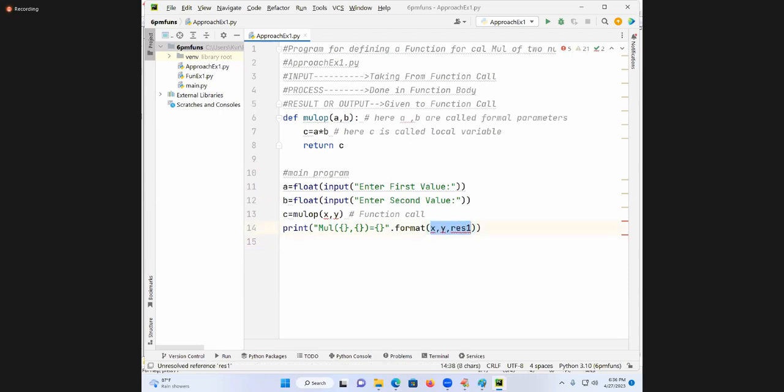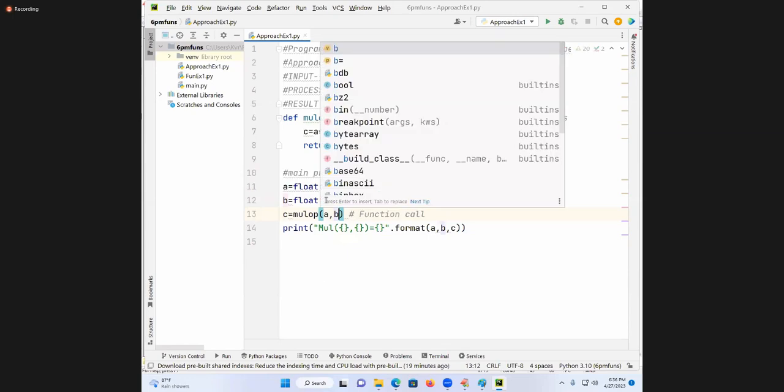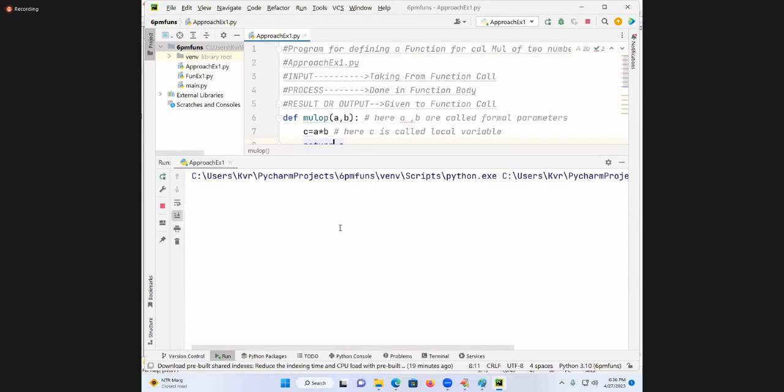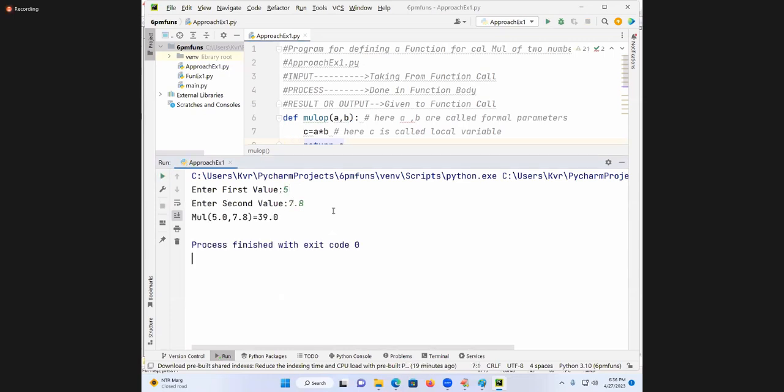Here I am writing what? A comma B comma C. Did you understand this point, guys? A comma B, you can write it. Let's start the discussion. Run this now. Enter the value. 7, 8 you say. Answer is what? 39 point. Can I take same name or different names or any name? Any valid names you can take it. Is the doubt clarified?